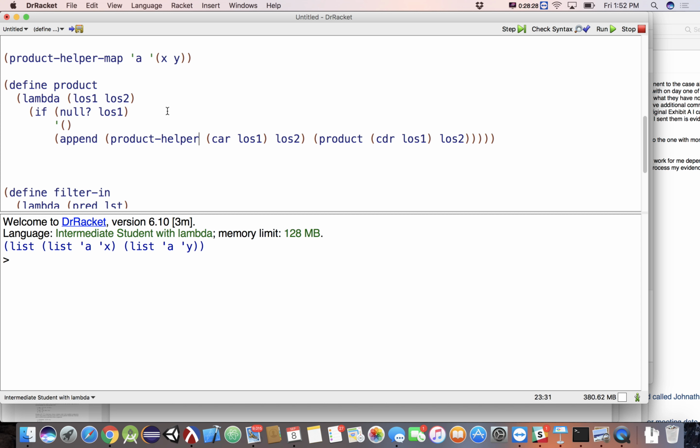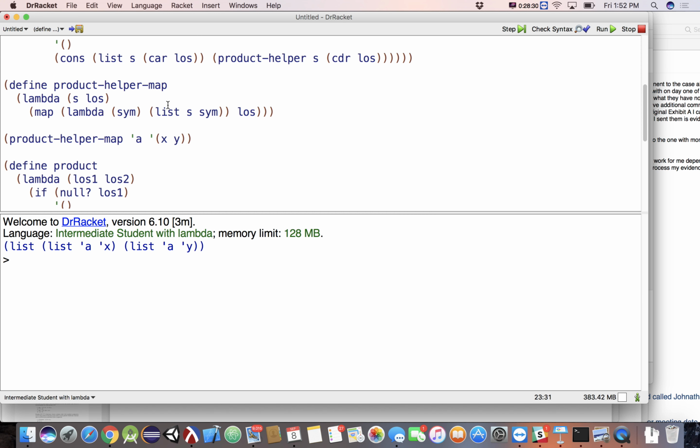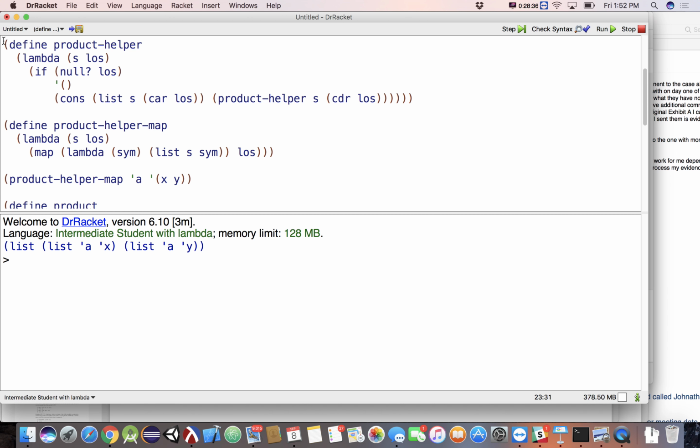I don't think so. I think it's about as short as we can make it. So I'm not sure that map helped us that much. Here's the difference between product helper and a map version of product helper. A little bit smoother, but probably harder to understand. This first one I think is easier to walk through and get. But that is a map version of it.